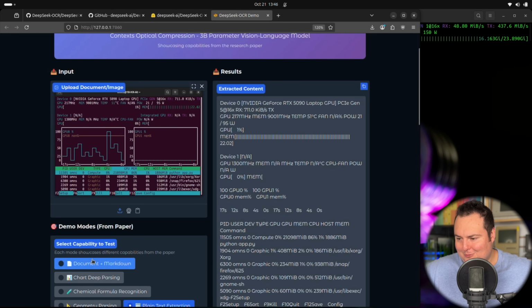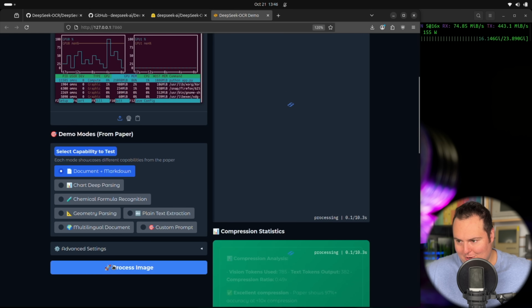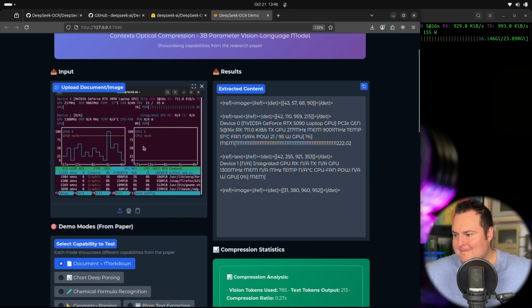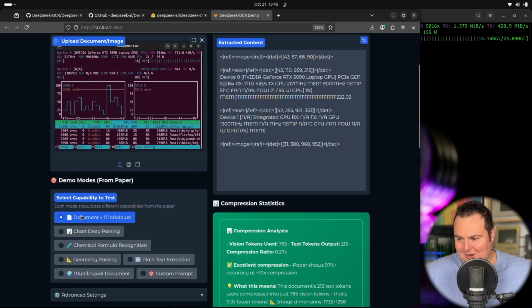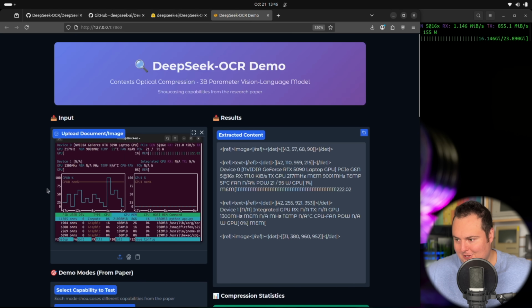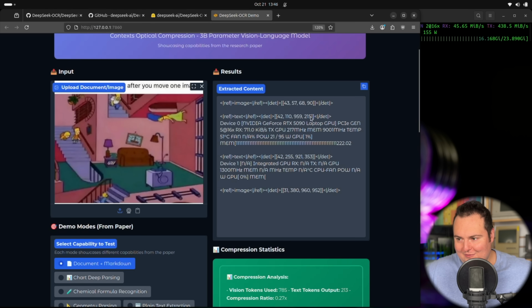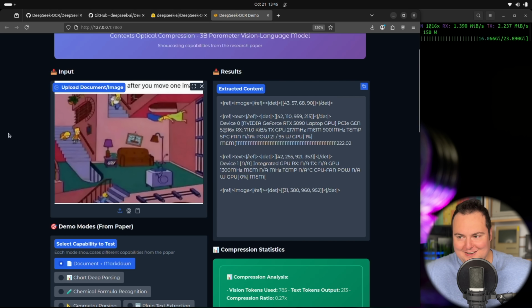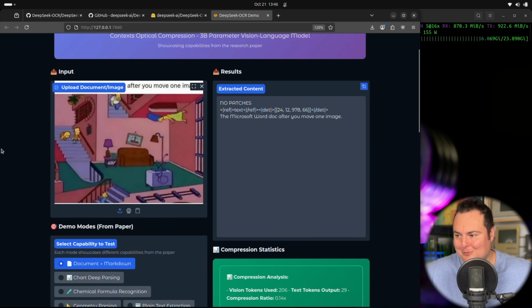I'm going to use this one more time. Let's try putting this document to markdown. And again, I've probably said it many times at this point in the video, but the capabilities right here in this vibe-coded app were perhaps not properly tuned. I want to give it this Simpsons meme, so it just says Microsoft Word doc after you move one image, which is obviously kind of funny to anyone who's relatable to that. And I'm going to do document to markdown.